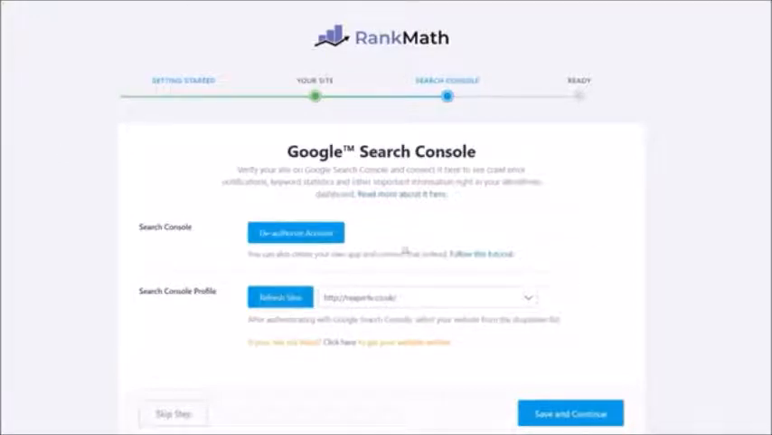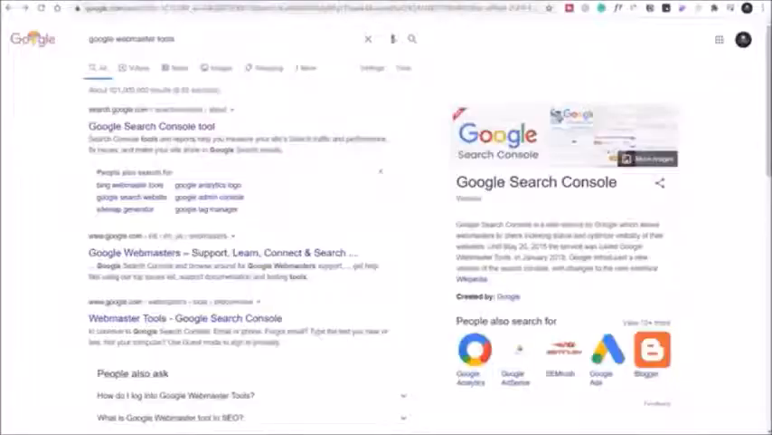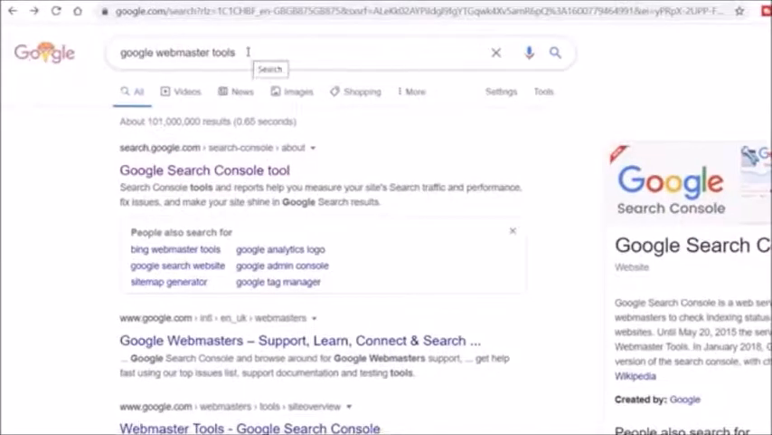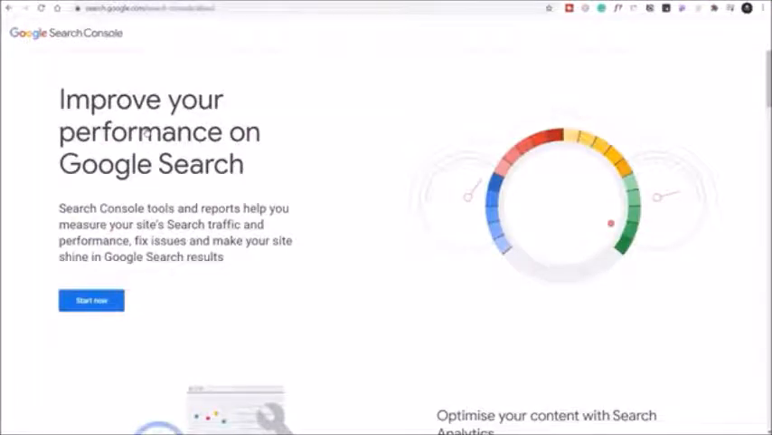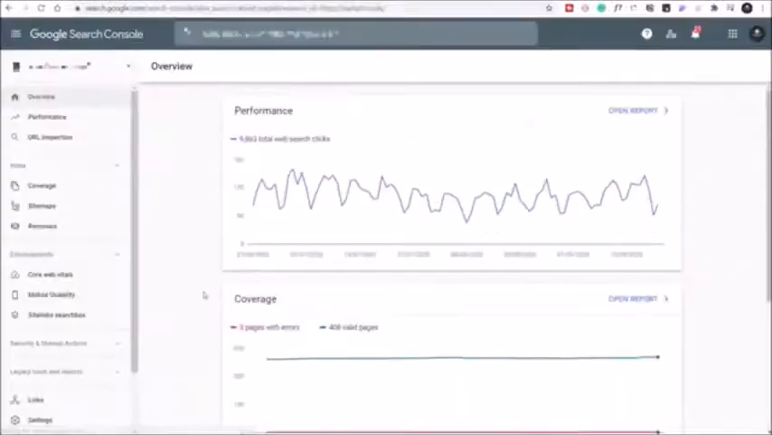First of all, instead of following along with the wizard, we're going to open a new tab, and from there, I've searched for Google Webmaster Tools. That's going to allow me to go into the Search Console. So I'm going to open that up. Providing you've got an account, a Google account, you can simply log in by clicking Start Now, and that'll take you through.